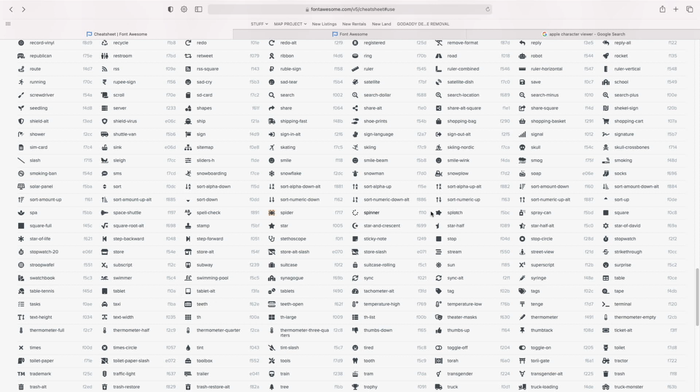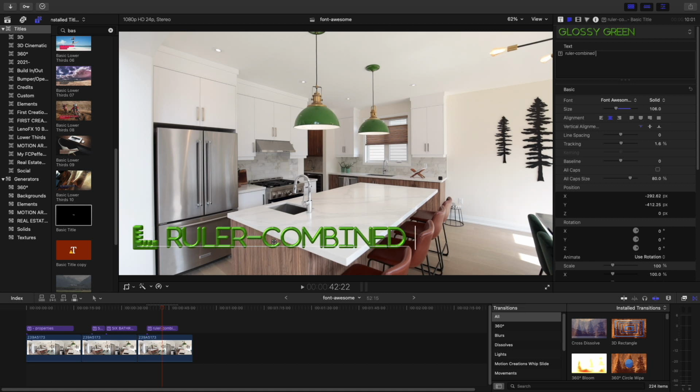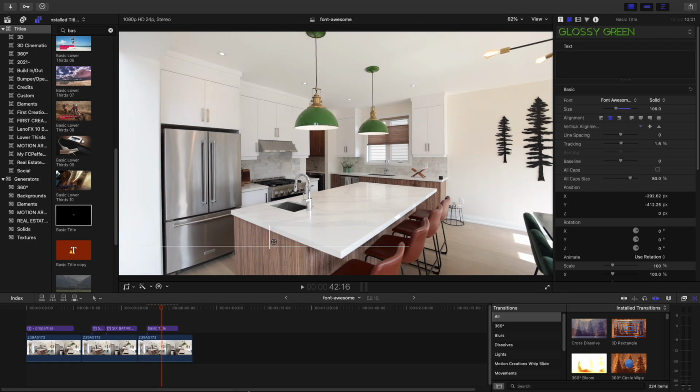Photoshop does it again, and I'll show you that Final Cut Pro does not. So here we are. Let's go ruler combined again, space, and nothing happens. So that's why this is not as easy.